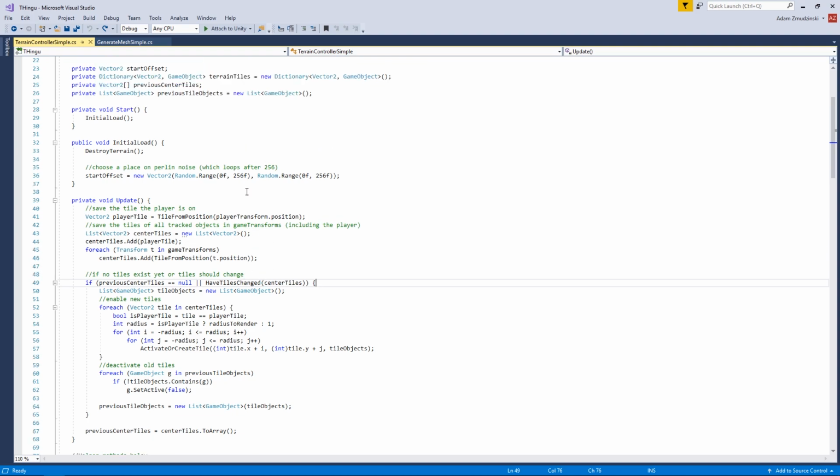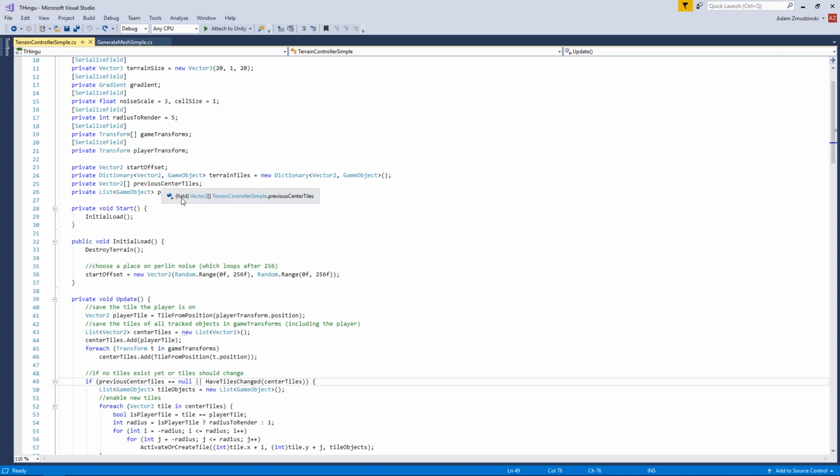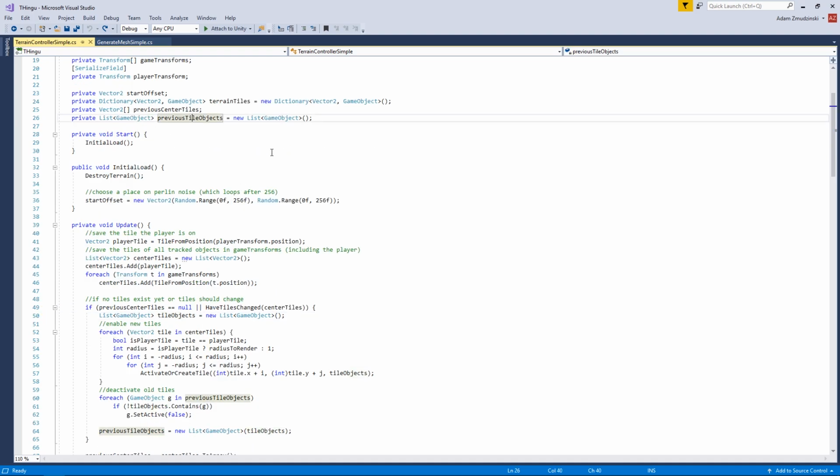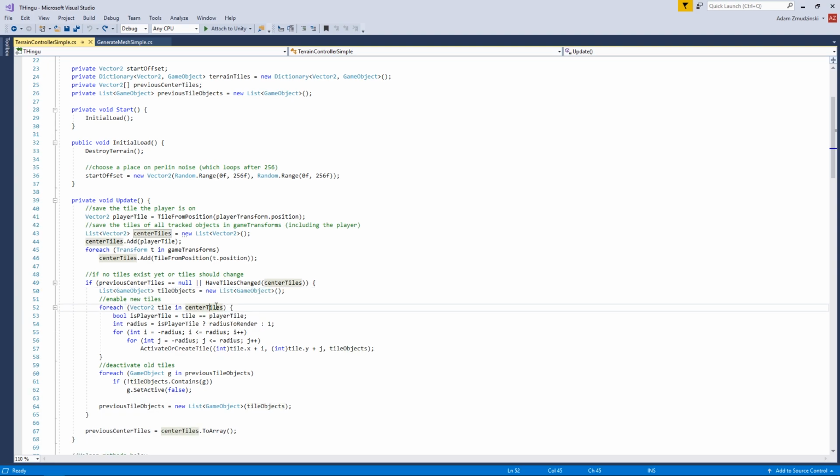Okay, now remember those variables I talked about earlier, the previous center tiles and previous tile objects? Previous center tiles is pretty much the same as center tiles, it's just from the frame before, so you can actually tell if they changed or not. And previous tile objects is all of the tile objects that should be enabled, which is also this list, just from the frame before.